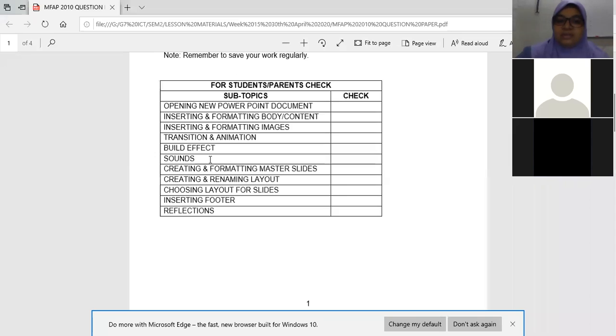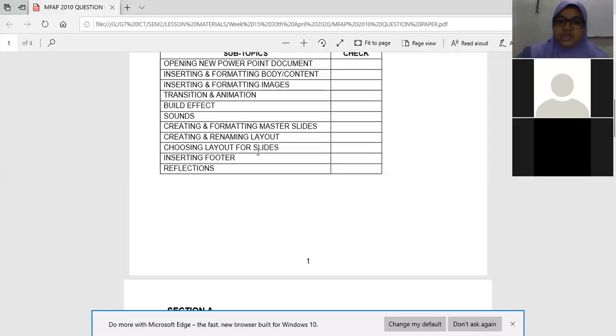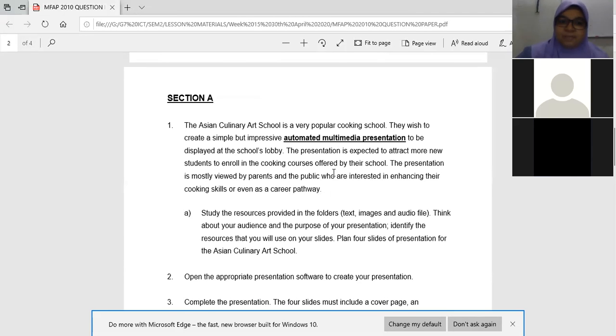So sound, please remember how to insert sound, and then how to format the sound, and then create and format master slide, create and rename layout, choose layout for your slide, okay, you have to know how to do it, insert footer and reflections, okay?